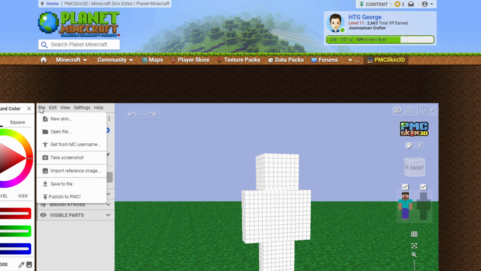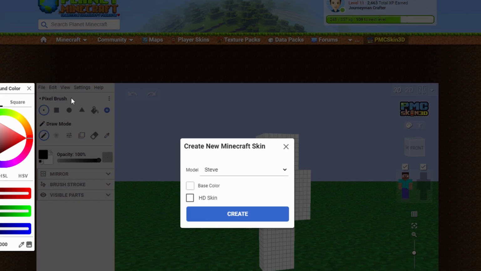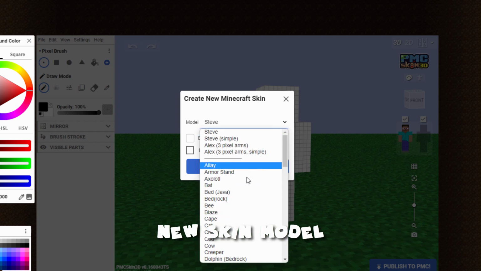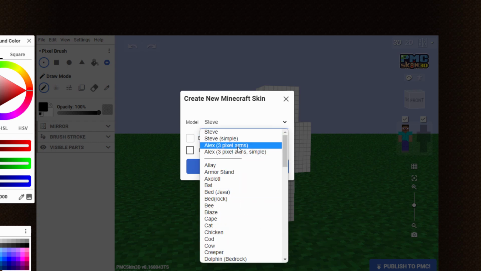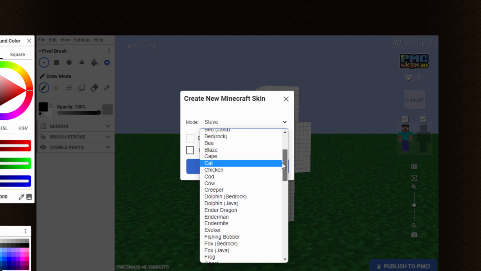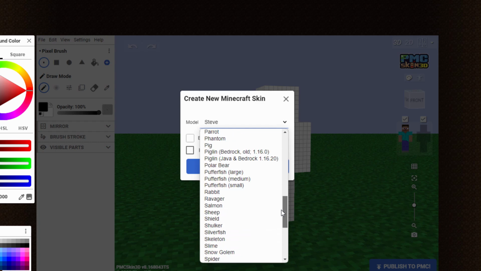Go up to File, come down to New Skin, and right here, there's the model, Steve. But you can choose anything you want. There's Steve, here's Alex, and anything else. We'll go ahead and we'll do a creeper, which is right down here. But if you scroll down, there's the allay. So you can see even the new mobs are in here. We don't have the Minecraft 1.20 mobs yet, but those will be showing up real soon.